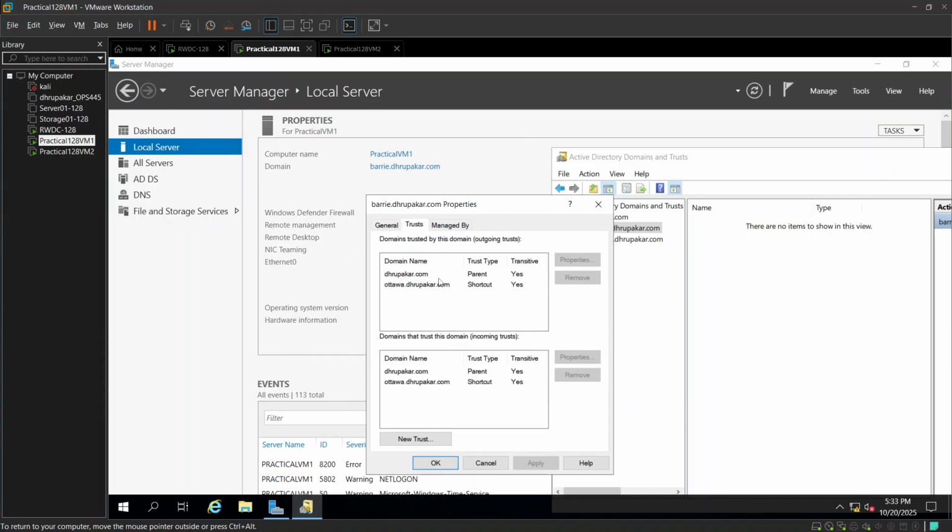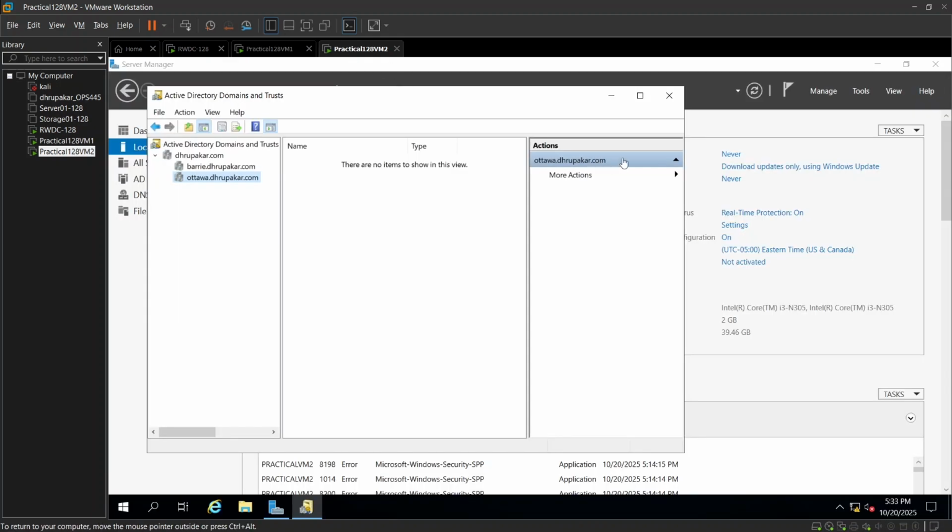trust, you can see shortcut trust both transitive for incoming and outgoing is set up for Ottawa machine. This is shortcut because this machine has already detected that Ottawa and Barrie machine are in the same forest. So this is okay. And this is a two-way trust. So let's go to practical 128 VM.